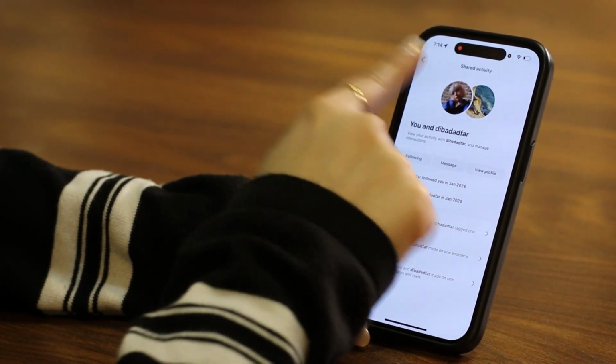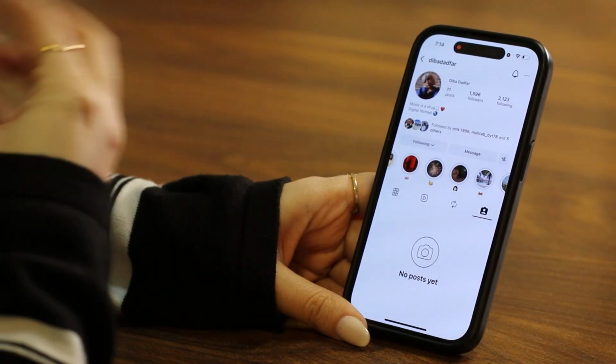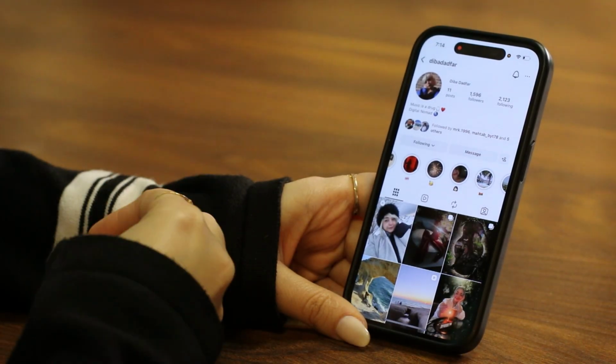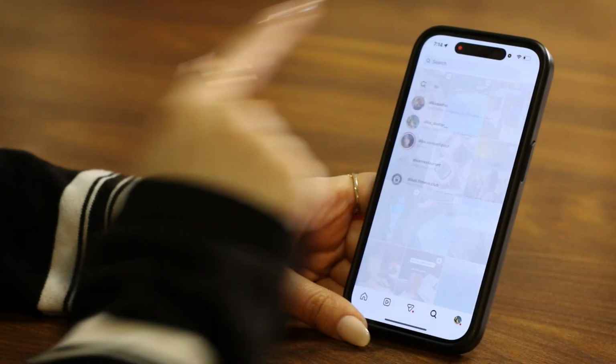So anyways, as you can see, there is no specific place on this person's profile that allows me to see which posts they have liked. But that's not all. There's still one tiny thing we can do.